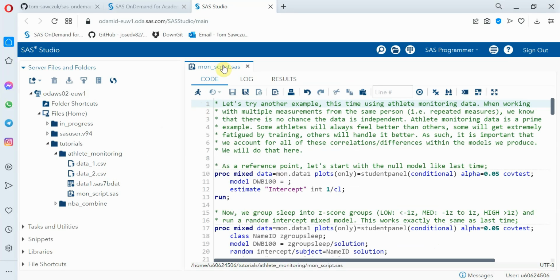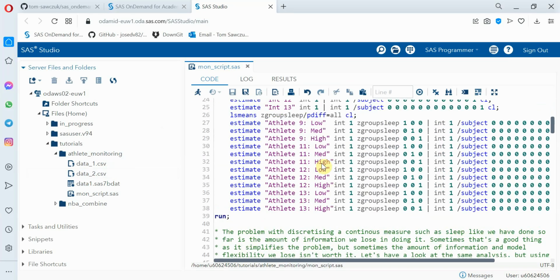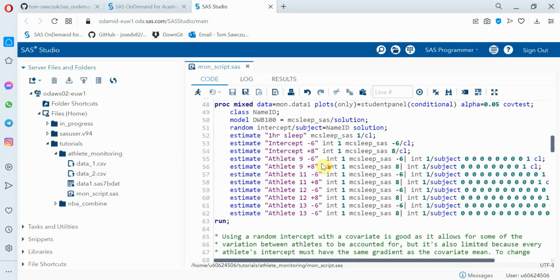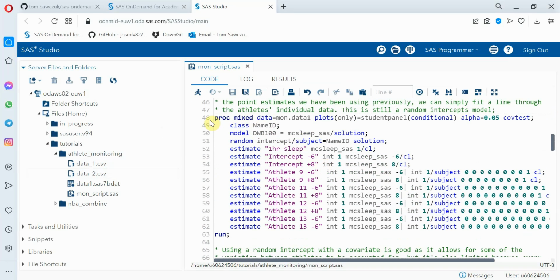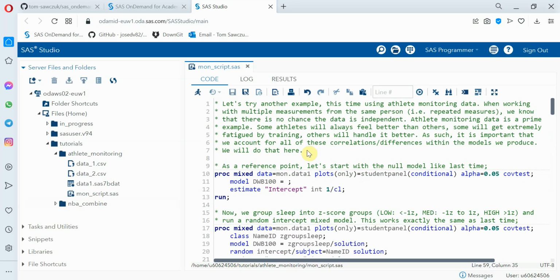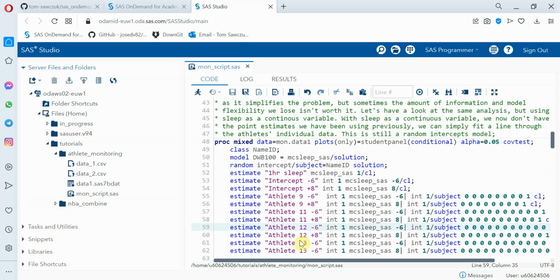So we're in the mon script in SAS that we put in the athlete monitoring folder a couple of videos ago. And we're going to go down to the model, which starts on line 48. And the only difference here really is the inclusion of the MC sleep underscore SAS variable rather than the Z group sleep variable. When we include the MC sleep SAS variable, we don't want to include it in the class statement because it's not a categorical variable.